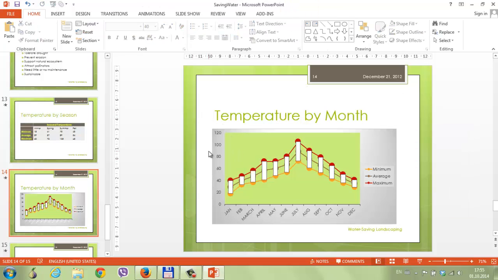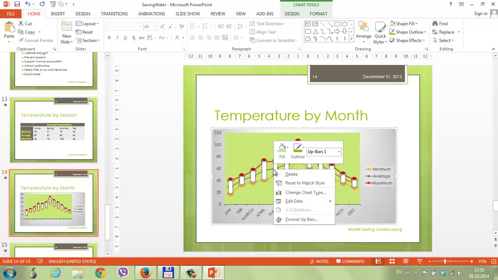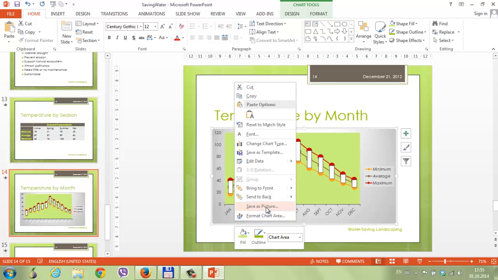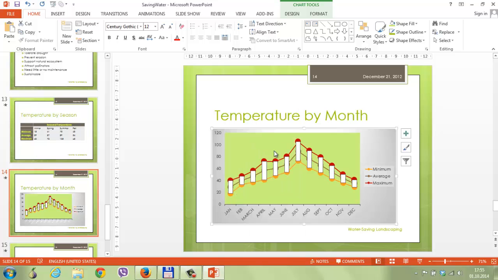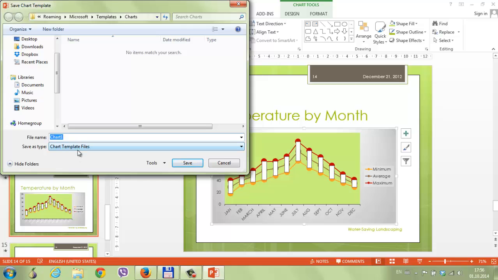Let's click the blank area again. Then right click the chart. Save as picture or save as template. So what we have to do is to save as template, in the templates folder, and this can be named temperature by month. Temperature by month. Save it.